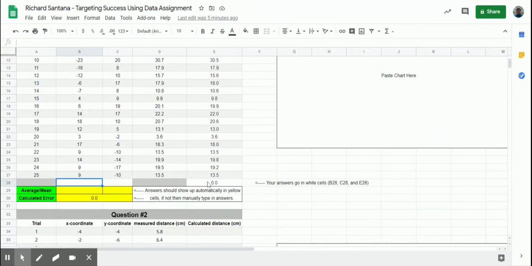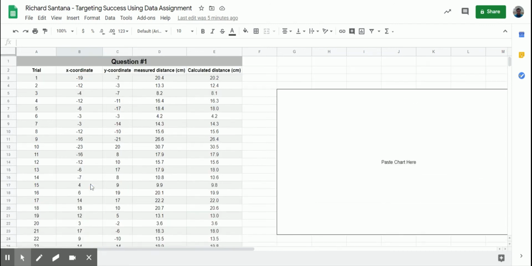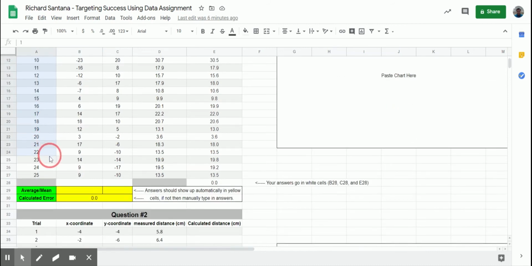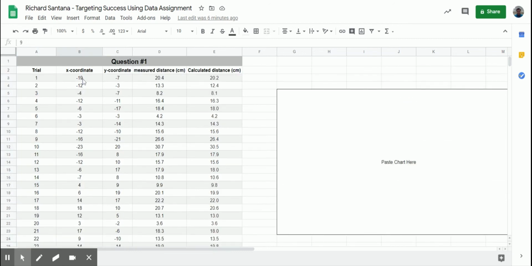So now that you've figured out how to apply that formula over here, we need to go ahead and fill out these cells. These cells are specifically reserved for you to calculate the average or the mean, right? And by the average, I'm talking about all of these different trials right here. We took 25 samples, right? And each sample is a little bit different.